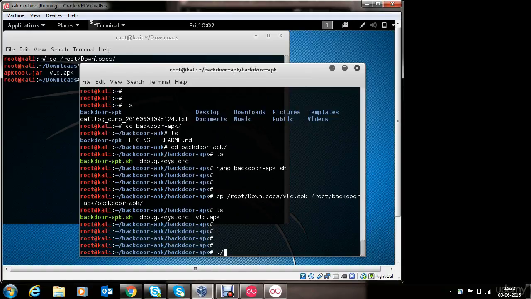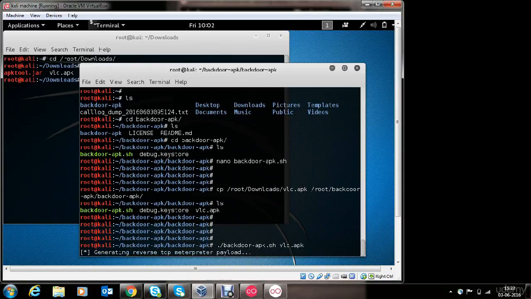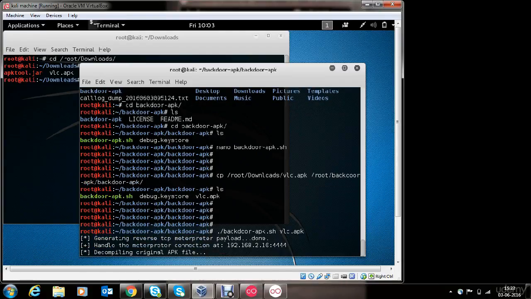All we have to do is simply run the backdoor shell script and provide the APK file and it will perform the backdooring for us in a very automated and fast fashion. Let's take a look at it and press enter. Now it is decompiling the original APK file. The original APK file is the VLC file, vlc.apk. For the decompiling, it makes use of apktool. We saw how to use the latest apktool.